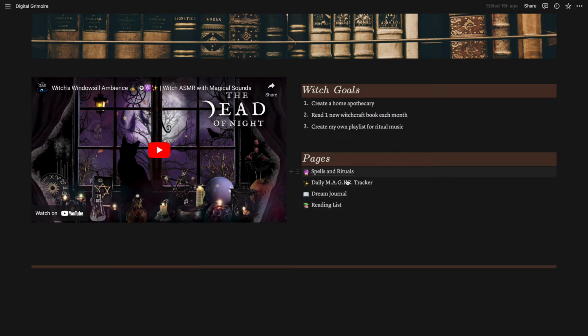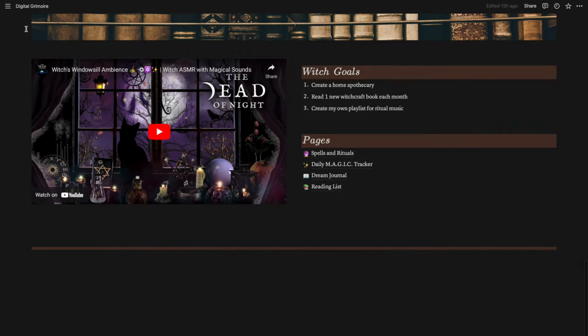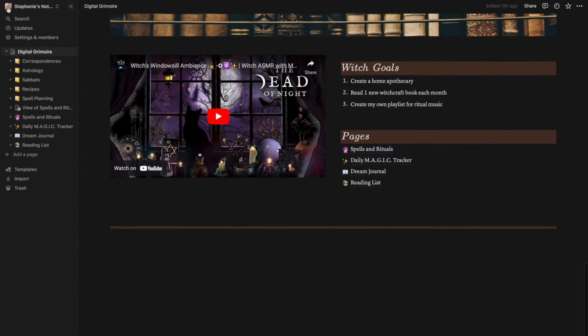And then these are the pages that I have besides the folder. So that is spells and rituals, daily magic tracker, dream journal, and reading list. So let's pull this open so you can see. Here are the different folders, and then here are those lists.